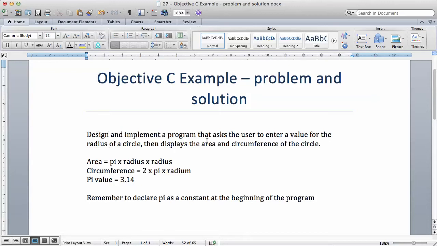Design and implement a program that asks the user to enter a value for the radius of the circle, then displays the area and the circumference of the circle. I think I did something very similar to this in my previous video. Just another int, the area of a circle is pi multiplied by radius squared, and the circumference is 2 multiplied by pi multiplied by radius. The pi value is 3.142, which you may want to use there.